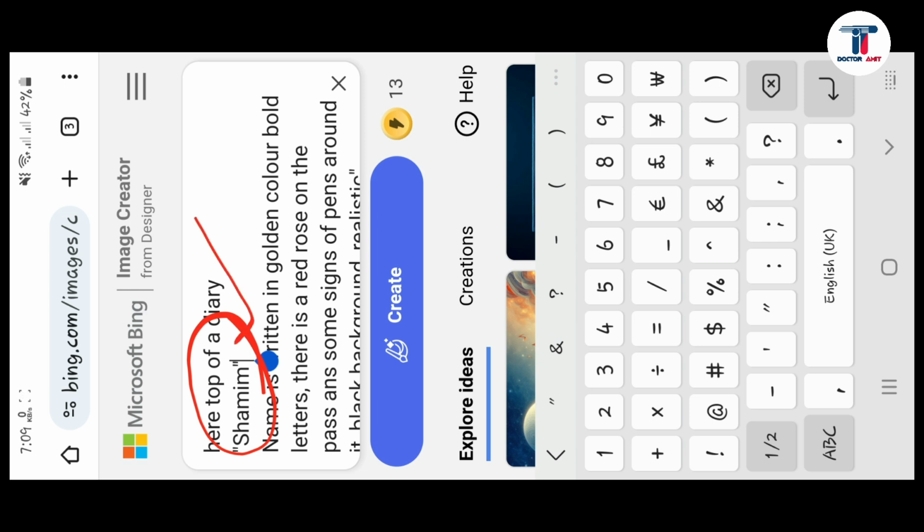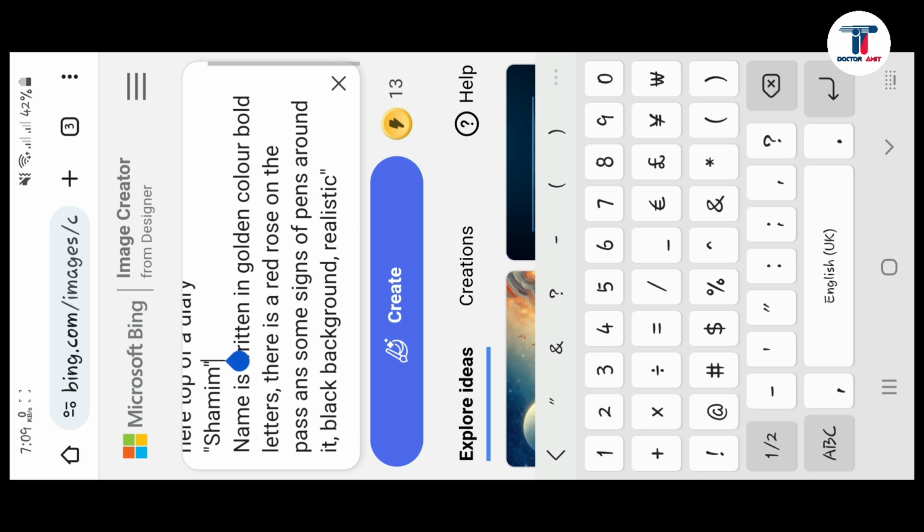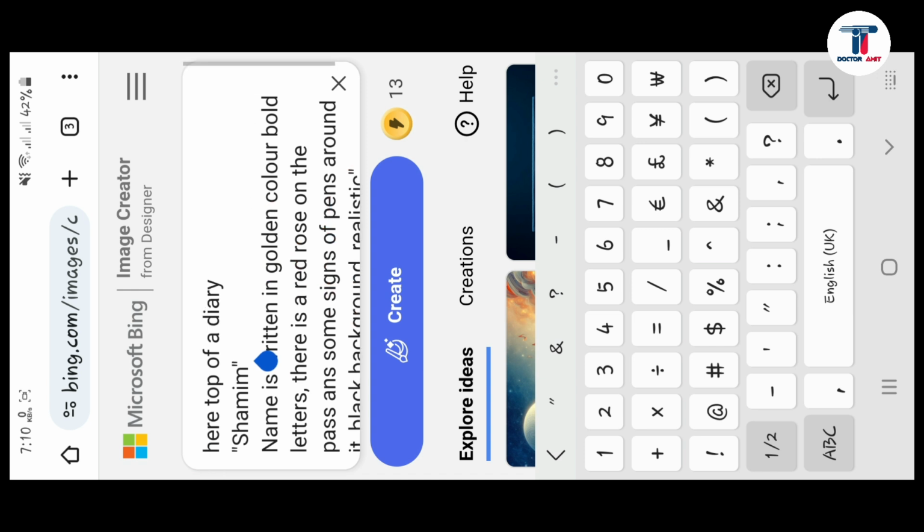If you are happy with this design, then you write the other details of your design. Just realistic, the golden color, red rose pen, some sign of pens. So this is the description of your design, what design you need. So just input it here.